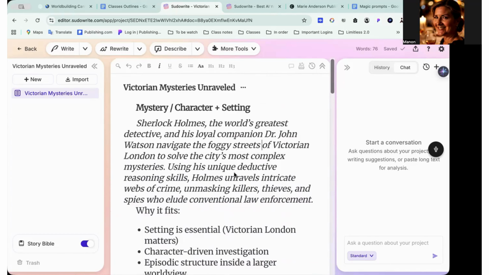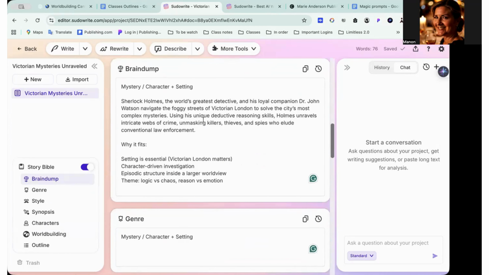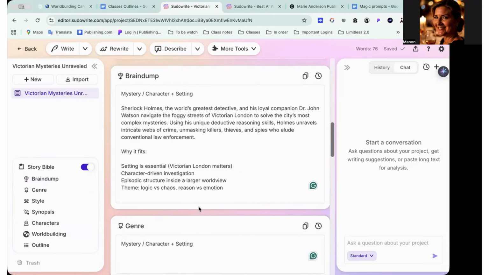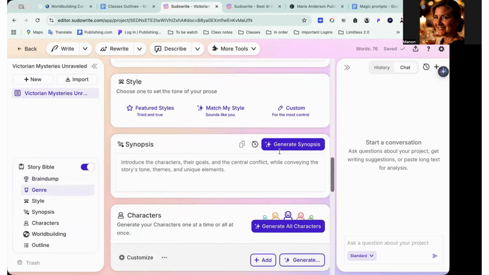So what I did is give you 3 examples so far. This is the last one, and I decided to make a small bonus video so you can see the steps. So basically, I took the prompt that you have in the Word document. I put it inside here, went to the story Bible, put it in my brain dump. I used the mystery/character plus setting inside the genre, nothing in the style, and I just asked for a synopsis.